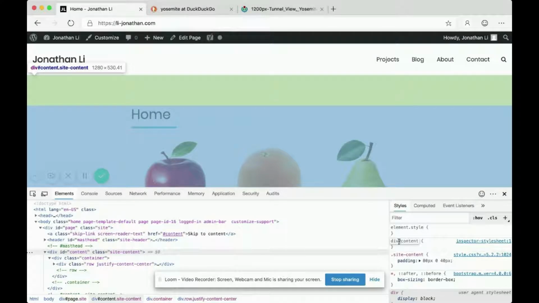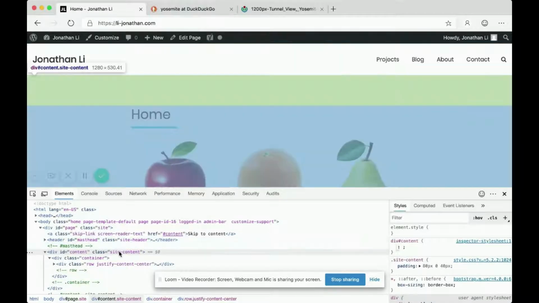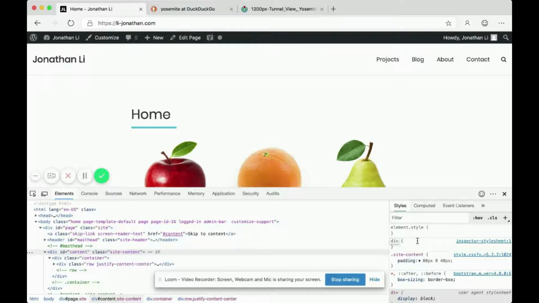In CSS, also known as cascading style sheets, you address this particular div by writing div and then the hashtag sign. The hashtag sign or the pound sign represents ID, and this is content. So this says target the div with the ID of content. You can also target this particular div by class instead. So over here where it says class equals site content, you can also call this div by saying div dot site content.